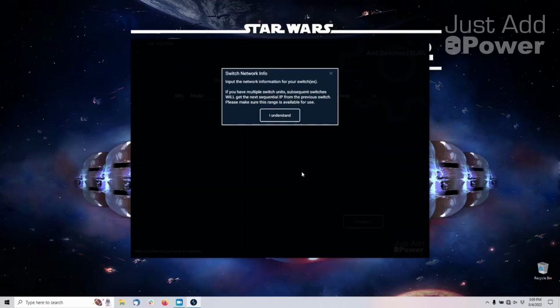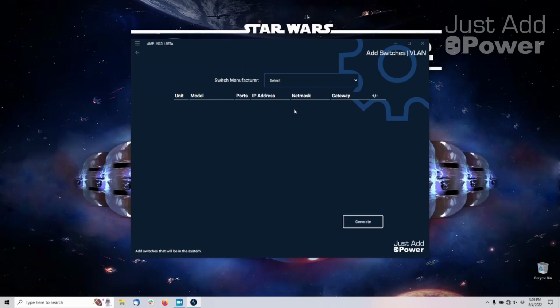And the first thing we do in AMP VLAN is we assign IP addresses to the switch that's going to run the system. First thing I have to do is select the switch manufacturer. We are using a Luxel switch. And then you'll see in the second dropdown the range of switch models for each manufacturer that we support.